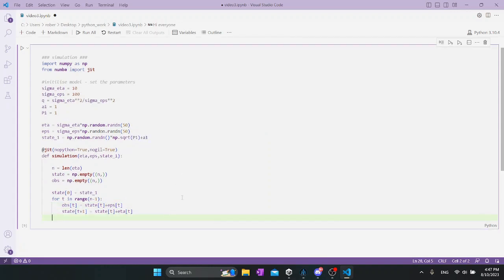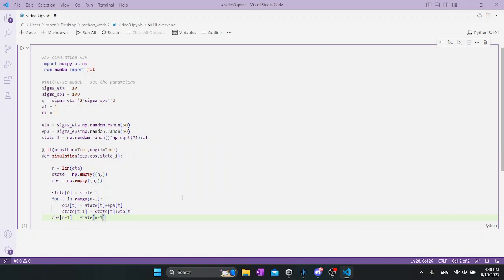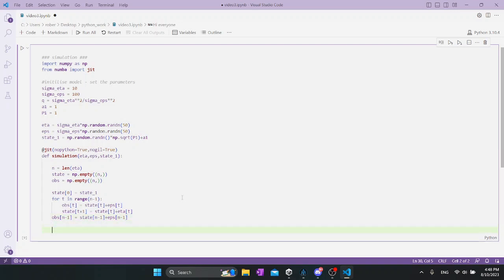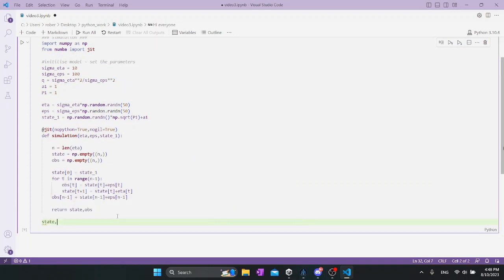To complete the recursion, observation n minus 1 is equal to state n minus 1. So this should be enough to complete our simulation. So we can return state and observation, right? This is our function, and we can store state and observation in these two variables.